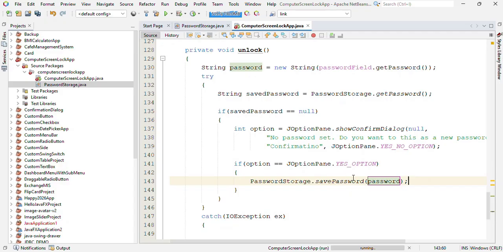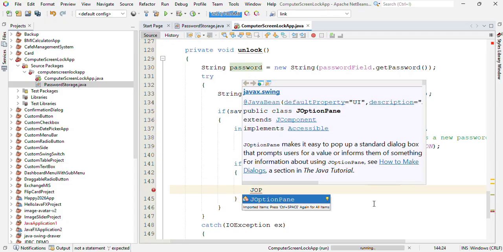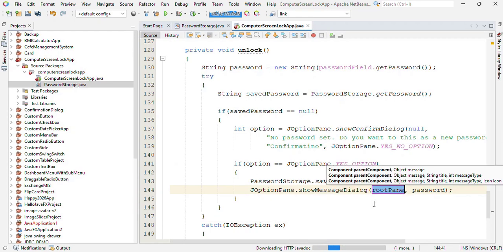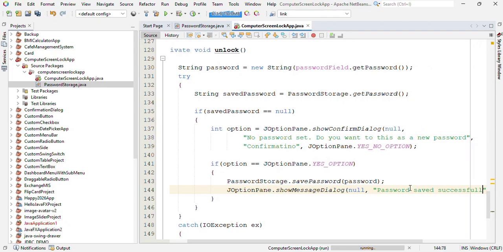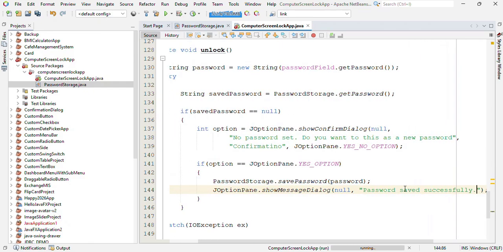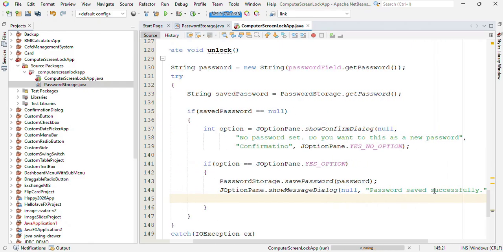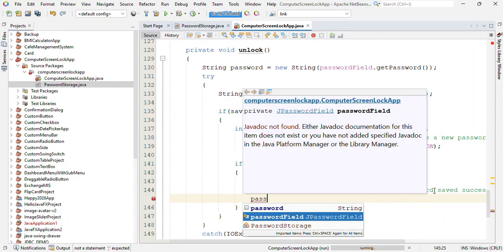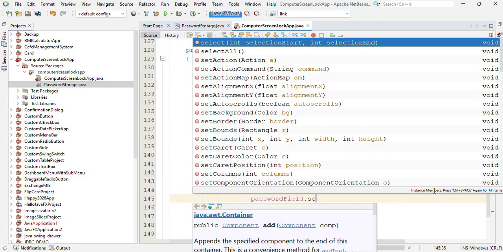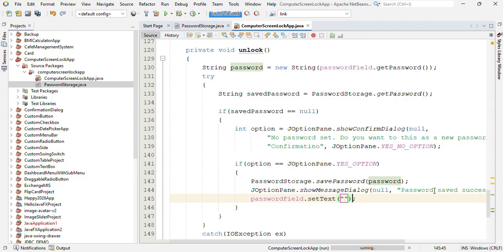We want to display a simple success message. We have the JOptionPane.showMessageDialog. Let's use parent component null, and here we want to pass, for example, password saved successfully. You can pass any message, there is no problem. Thereafter, let's clear input. We have passwordField.setText empty.